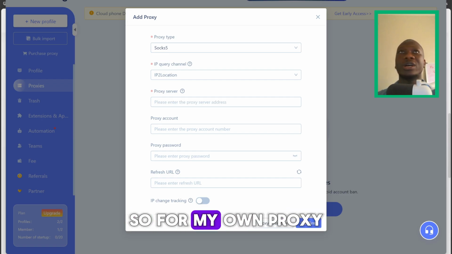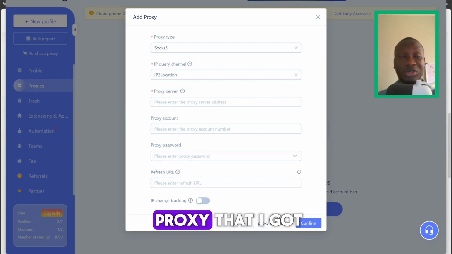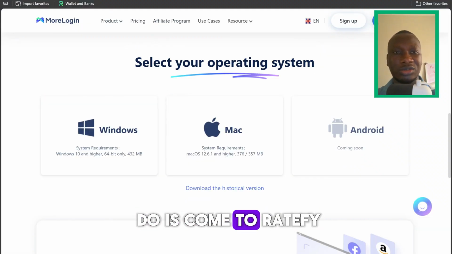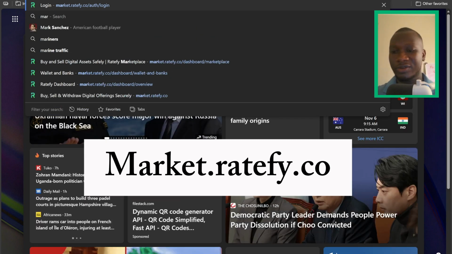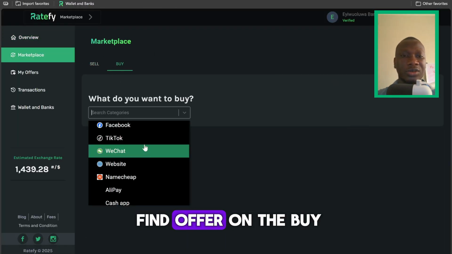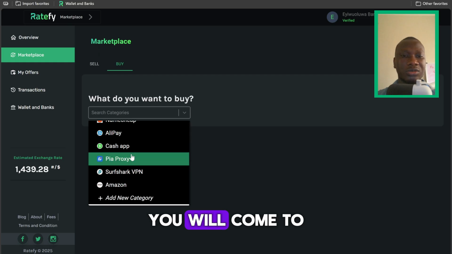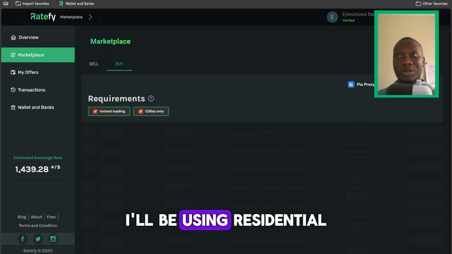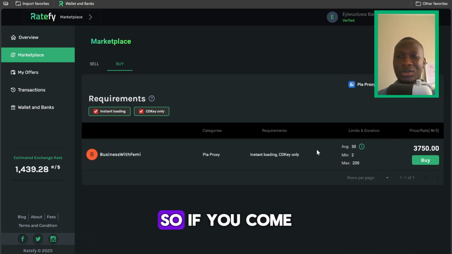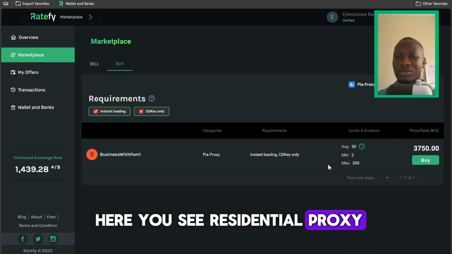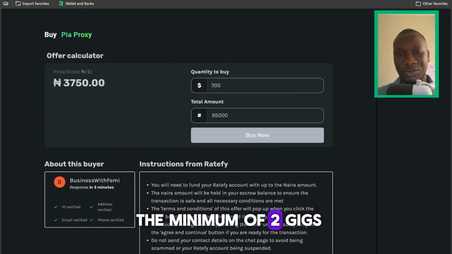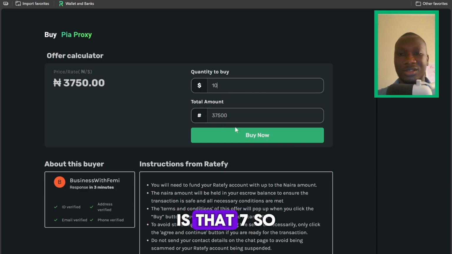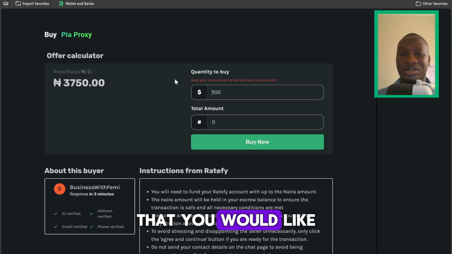For my own proxy, I'm using a peer proxy that I got from RATEFY. If you don't have proxy, what you can do is come to RATEFY, market.ratefy.co. You can come to find offer. Under buy, you will come to peer proxy. Then you see Socks5 proxy or residential proxy. In my case, I'll be using the residential proxy for this tutorial. If you come here, you see residential proxy. You can purchase the minimum of 2 gigs, which is 75, or you can purchase 10 gigs, depending on any amount that you'd like to purchase.